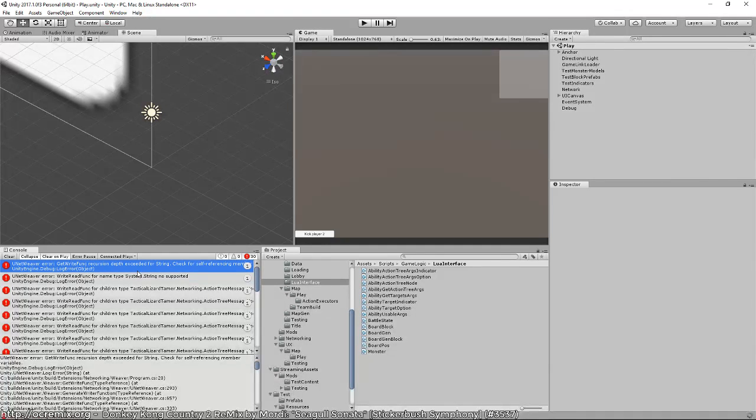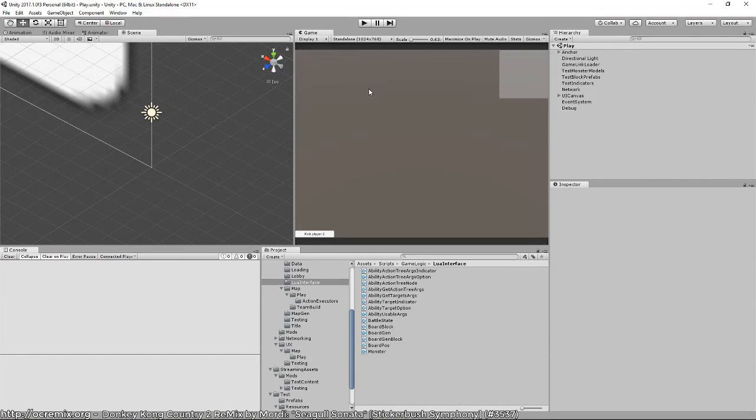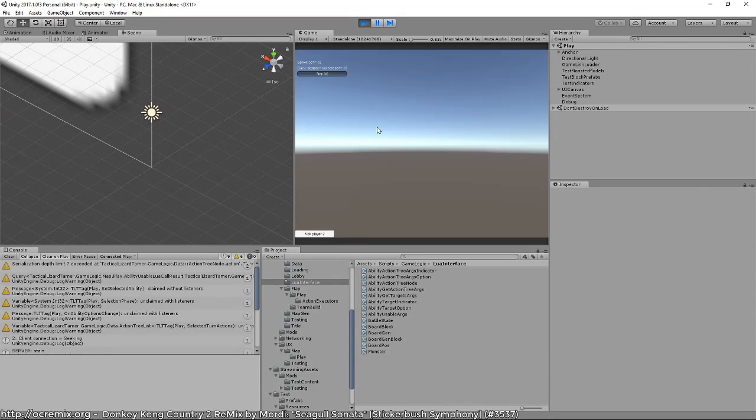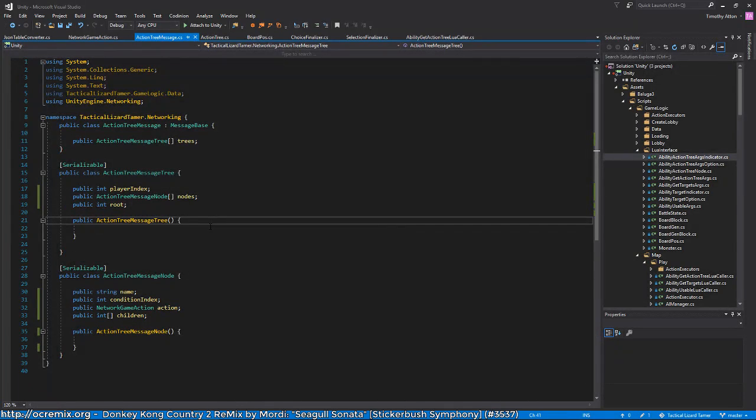Do you like it now, Unity? Oh, I guess I should have cleared it. Seems like it's okay. Let me just press play to make sure. Okay, so that's another thing. We can't have cyclical references in messages. So yeah, that's not a big problem.